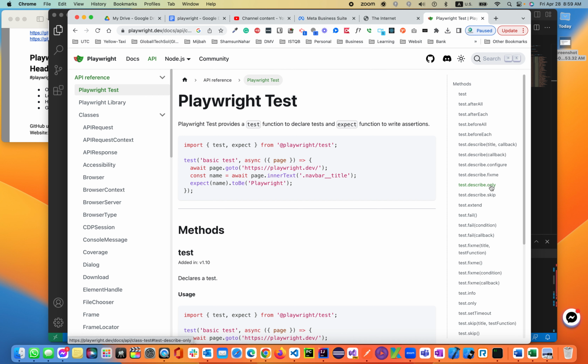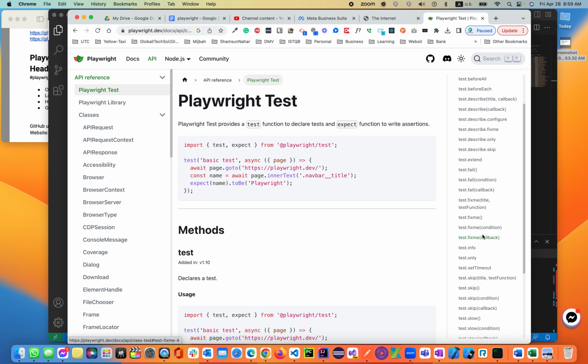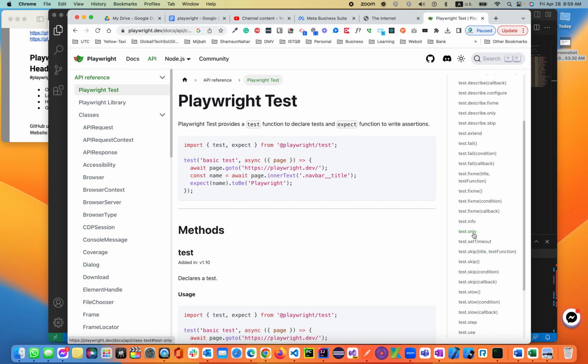Let's say you want to run only this test.describe; you can put only. If you want to skip it, you can use describe.skip. The same thing works with test: test.describe, test.skip, test.fail. All of them are usable. Let's say there are two tests and you want to run only one; you can just add test.only.